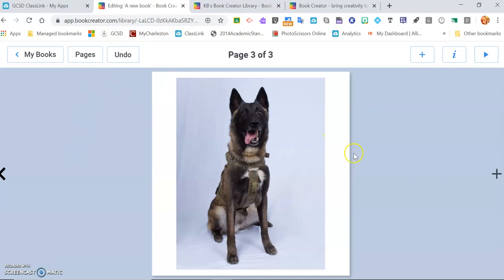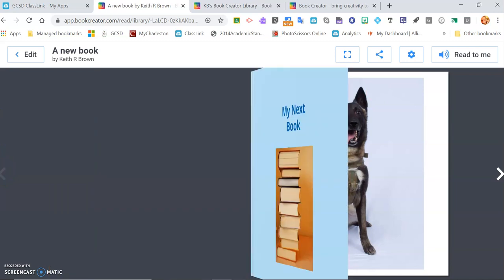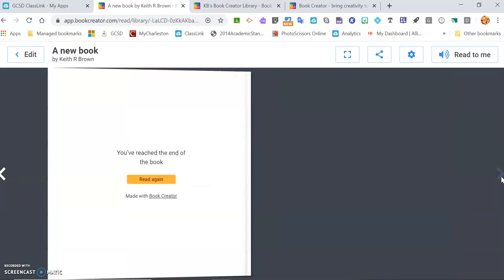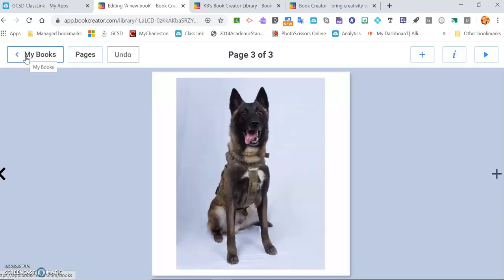I've got a cover and 3 pages, and then when I go over, it's going to actually give me the last page. So up here is the book if I want to read the book. Here's what it's going to look like if I am showing the book. So there's the cover, there's page 2, there's page 3, and the back of the book, which I can actually edit and make whatever I want.